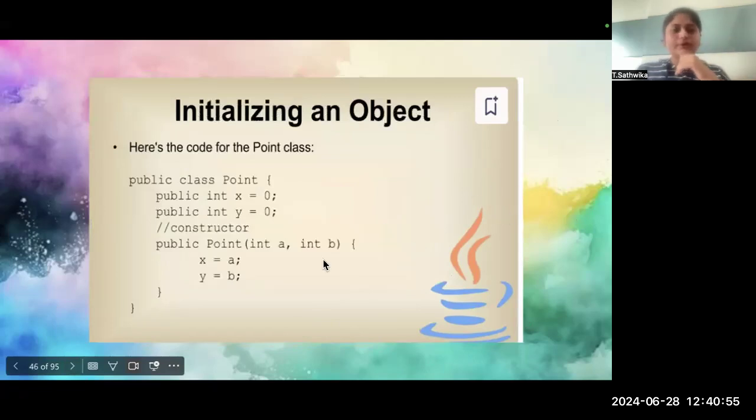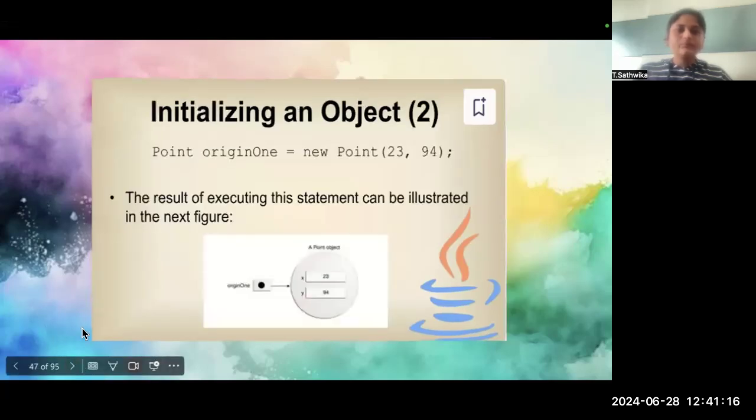Now here's the code for the point class: public class Point, and we are declaring two integer values, x and y. They're initialized to 0. And now we are declaring the constructor, public Point of integers a and b, where x takes the value of a and y takes the value of b. In this way, we can initialize an object.